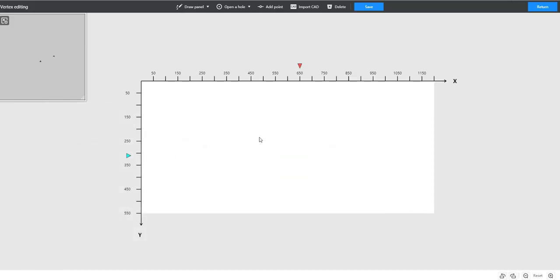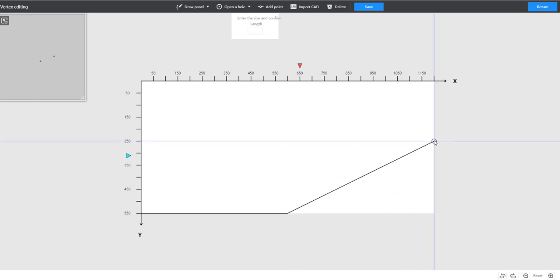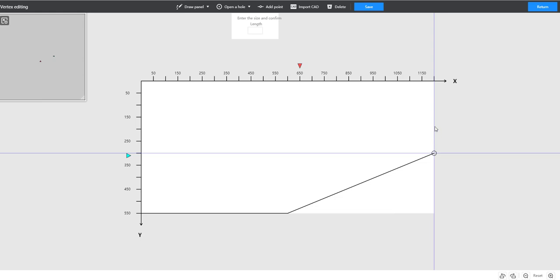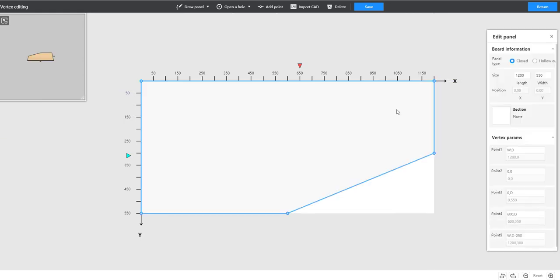So we click draw, then we draw here to here. This one I give it half, I think 550, almost 550. Yes, correct, 550. Then I come to here, 600. Then 600 is here. I come back to here. This one I give it 300. Okay, 300. So I come back to here. Then you got a shape like this. Then you save.